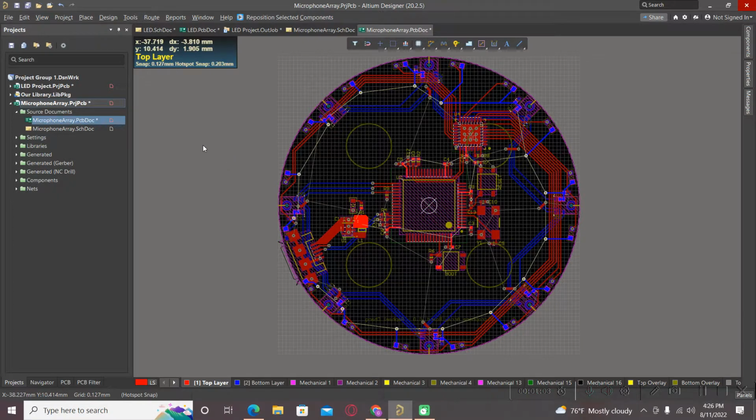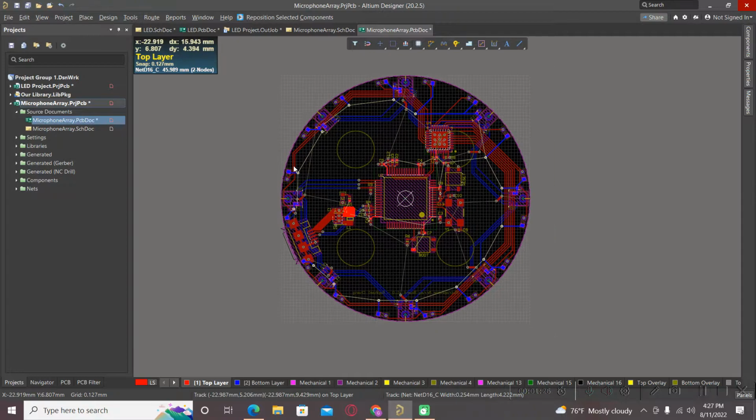And for these connections we have two possibilities: to connect them one by one, or to place a polygon pour, a plane, one for the VCC and one for the ground. And for this we have a few possibilities.